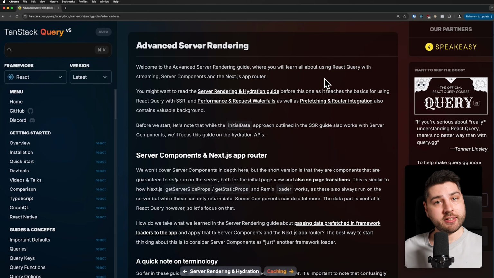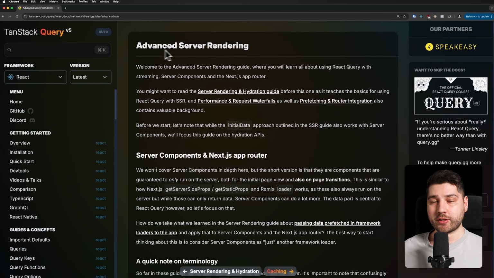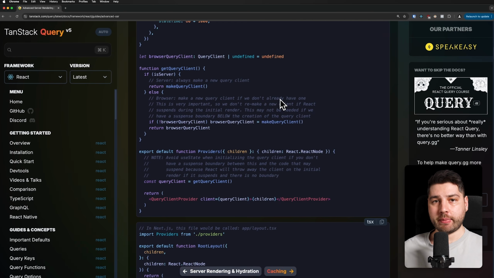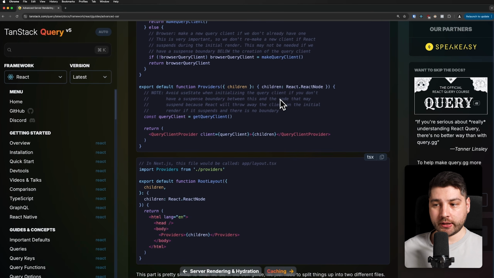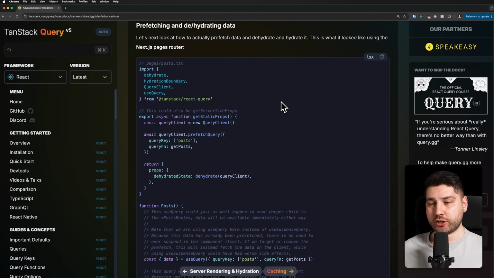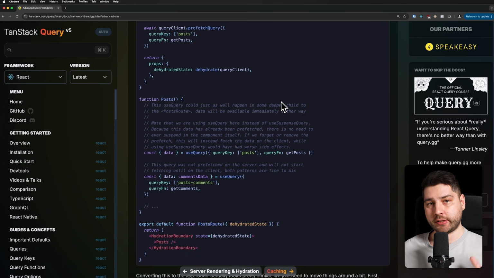So over here, I have the official documentation from React Query, and I'm specifically on the advanced server rendering page. This, by the way, is a really great read. If you're trying to implement React Query and you're also working with server components, this is the documentation that you have to read. We are going to be basing our code in this video on this documentation, and it's also the same page that we looked at in the video that I did with TK Doro.